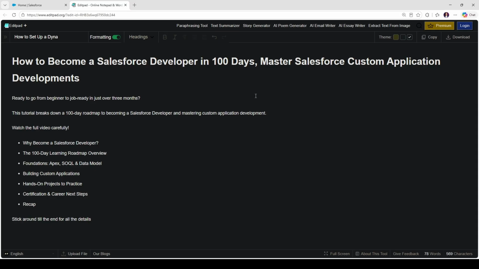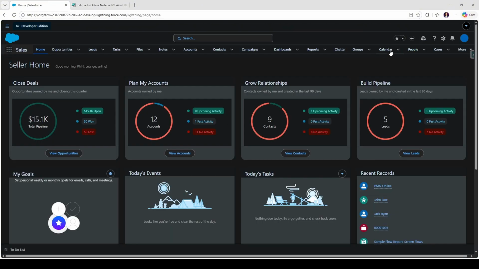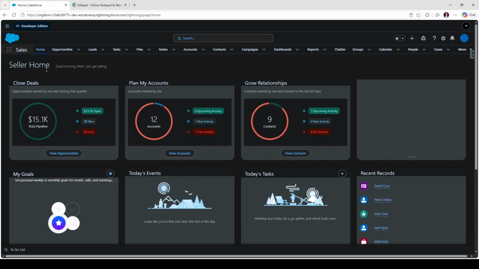The path to becoming a Salesforce developer is now more accessible than ever, thanks to a plethora of resources available online. All you need is dedication, consistency, and the right guidance. Imagine yourself in a high-paying role, not just mastering the Salesforce platform but excelling in custom application development. If this sounds like the future you want, stick with us as we guide you through this transformative journey.